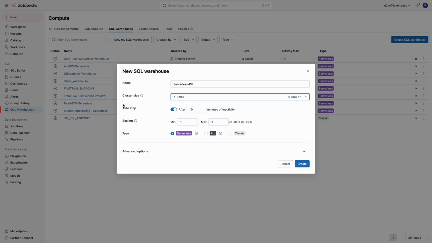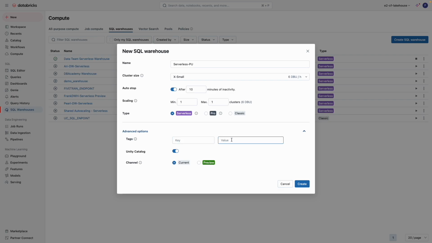We have auto stop, whether the warehouse stops if it's idle for the specified number of minutes. The scaling piece here is for horizontal scaling. Typically, a cluster will be able to auto-scale up and down to handle concurrency horizontally. We'll choose our warehouse type, in this case serverless. This will run our SQL and BI workloads on a fully managed secure compute environment that starts and scales up and down within seconds. Tags allow you to easily monitor the cost of cloud resources used by various groups in your organization.